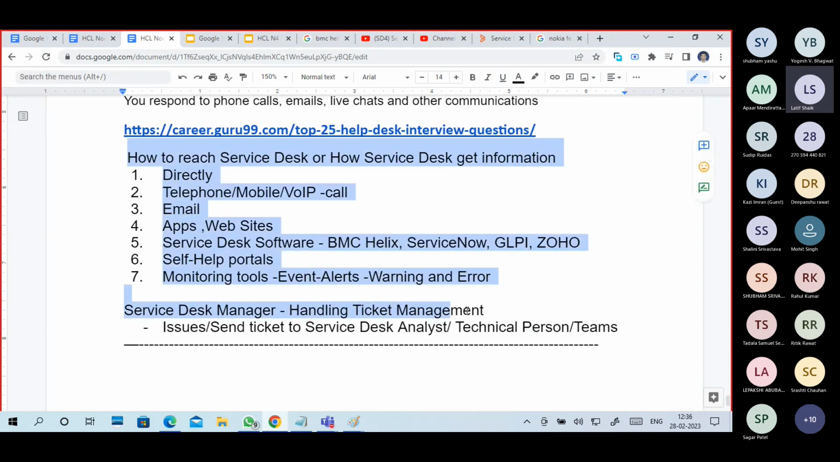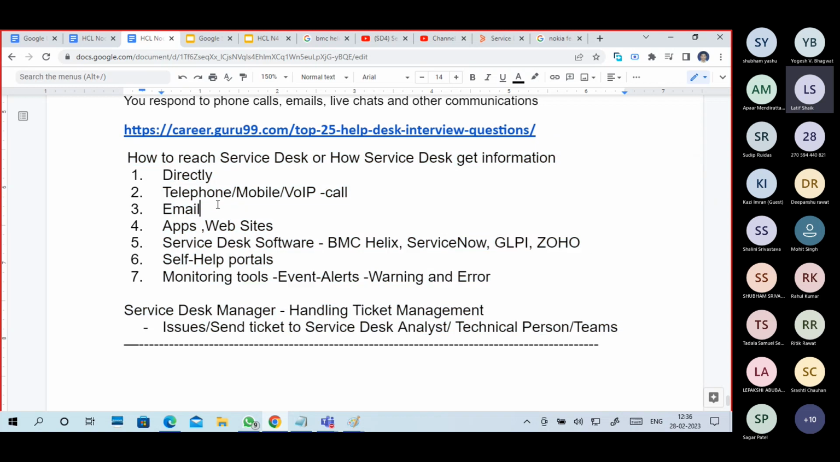How to reach the service desk? I will tell this one and we'll wind up for today. Because I have taken a very lengthy class, a lot of people are already out of mind. So, how to reach the service desk? How does the service desk get information?